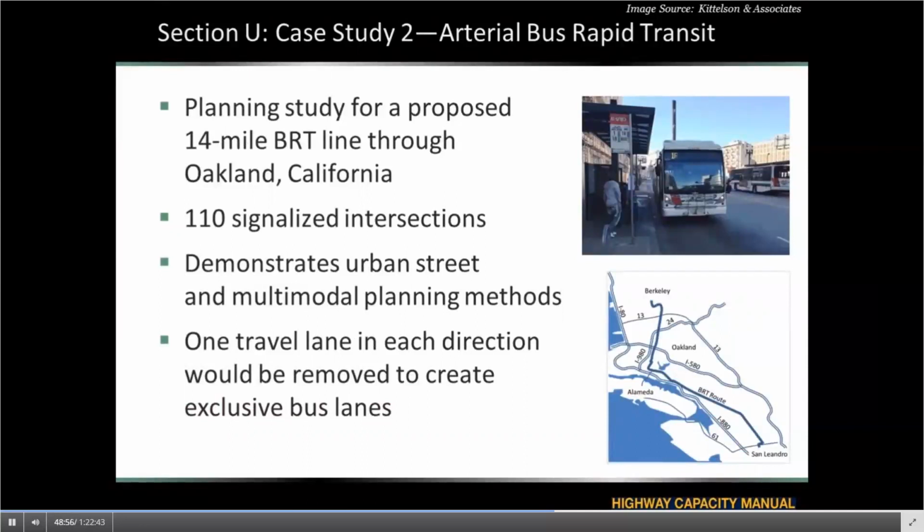In this case, a 14-mile BRT line is proposed running through the East Bay of California through Oakland. The entire line contains 110 signalized intersections, which would be a lot to have to analyze if you applied the full HCM operations method or wanted to go to simulation. This case study demonstrates the urban street and multimodal planning methods.